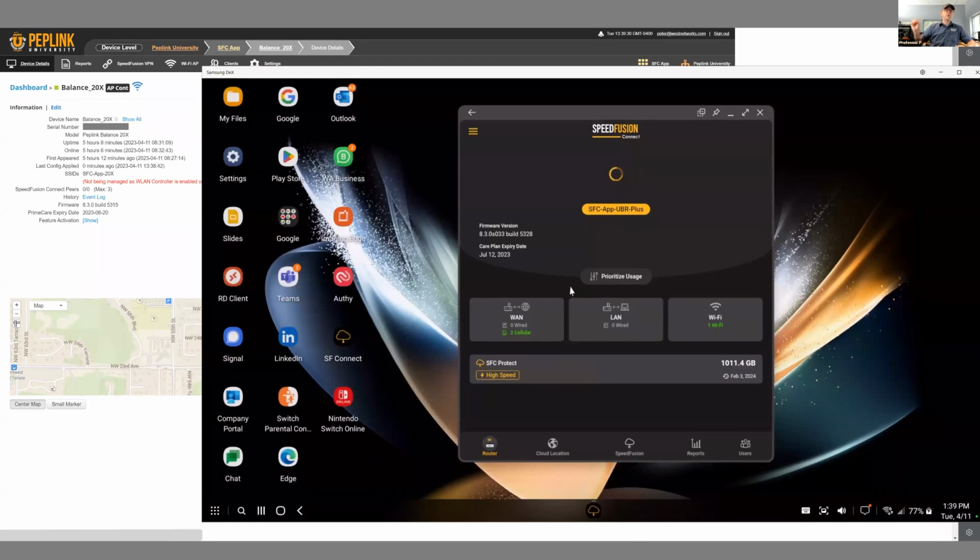The InControl 2 app, the IC2 app that Peplink also has, brings IC2 basic functionality right to your phone. So you can have kind of the group level management like you're getting in the SFC, but you're getting it for like your SpeedFusion Enterprise. You can manage all your devices and things like that right inside the IC2 app.